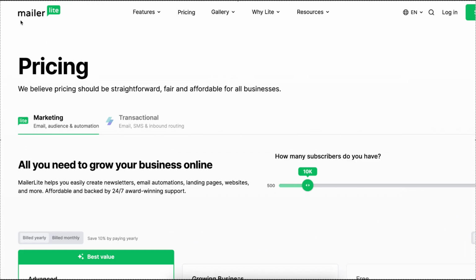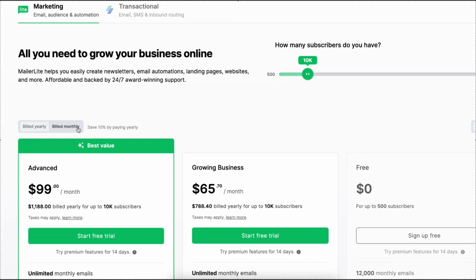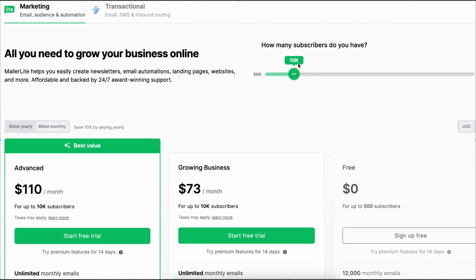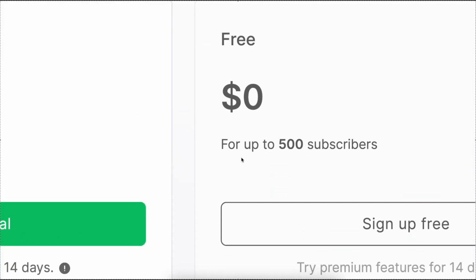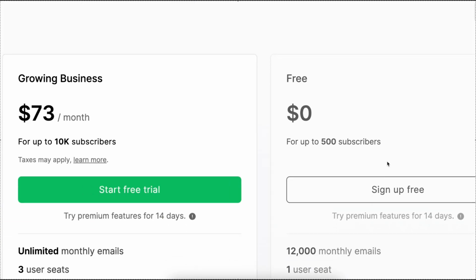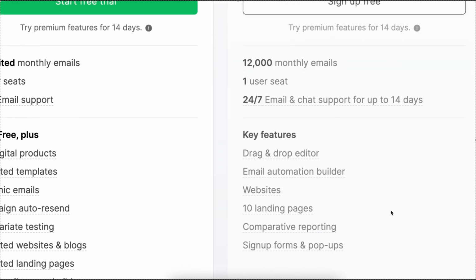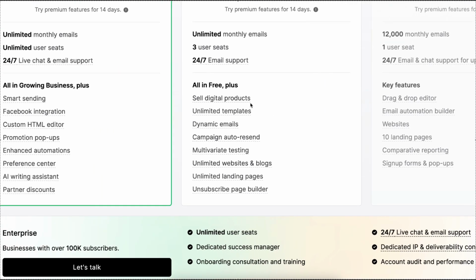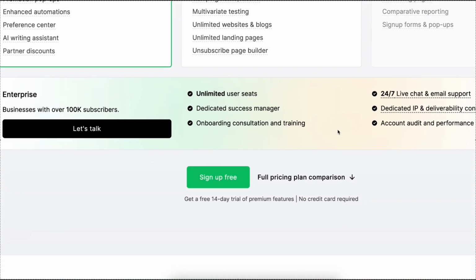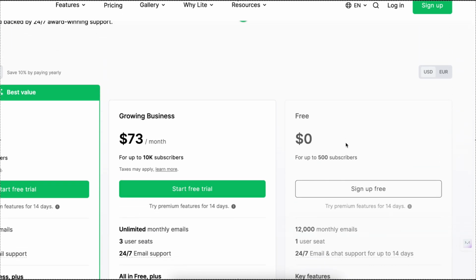MailerLite is probably, I would say, one of the best priced email marketing software. So if we look at 10,000 subscribers, we have a completely free plan that is up to 500 subscribers, but you do get 12,000 emails, which is quite a lot, and you get quite a lot of advanced features. You will be missing some things like selling digital products, having unlimited templates, things like that, but for a free plan, it's one of the best free plans.